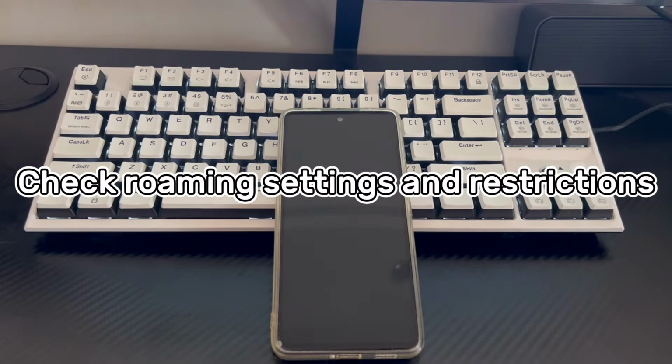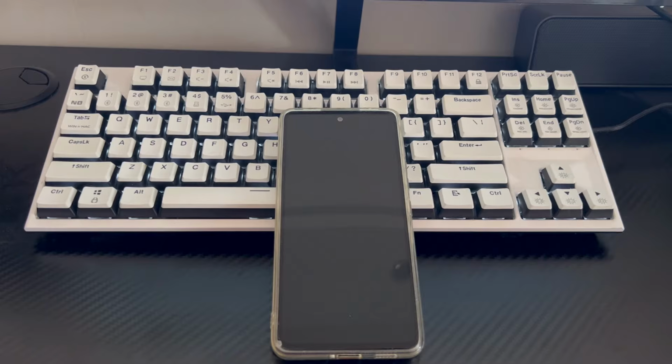Method 2. Check roaming settings and restrictions. If you are traveling abroad and have turned off roaming, or your carrier does not support roaming, you may also get a mobile network not available error. With airplane mode turned off, you can check your roaming settings and any other restrictions. If this is the cause, you will need to purchase a temporary SIM card to restore service.